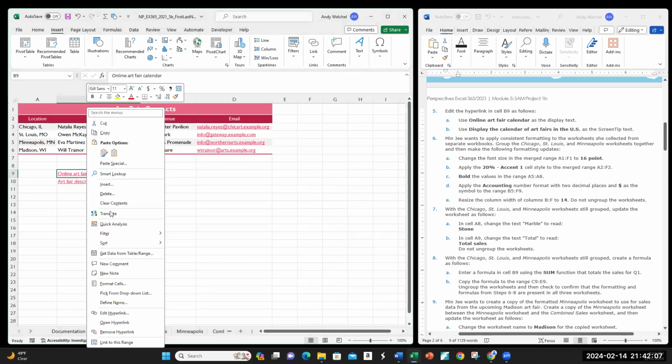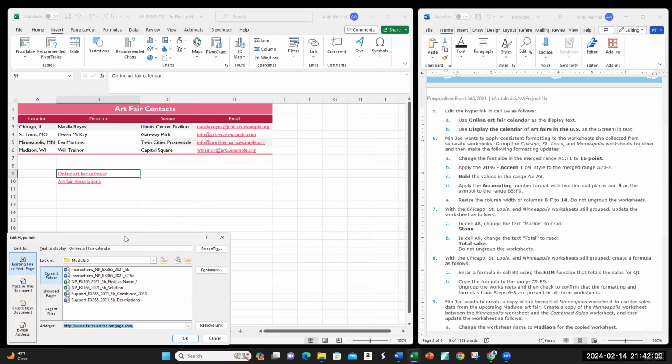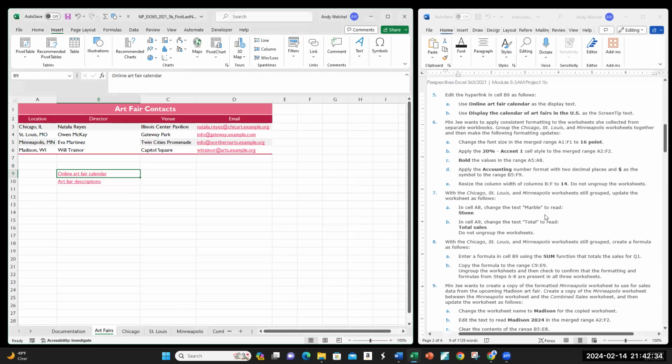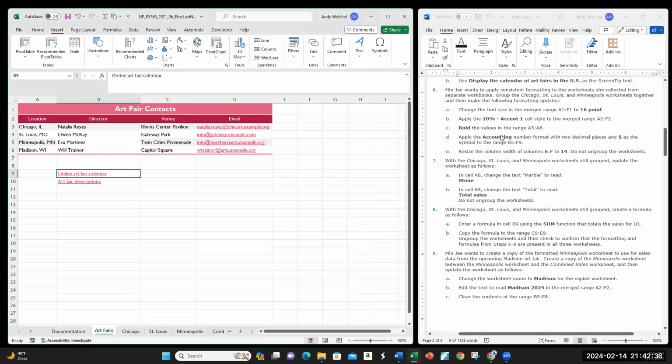So right click, edit hyperlink. We want it to say B9. Make sure you're on the right cell. Online art fair calendar. It says that already. Use display calendar and the screen tip text. Maybe I already did that. I'm sorry, guys. It's been a long day. Let's go to step 6. Let's get to the good stuff.